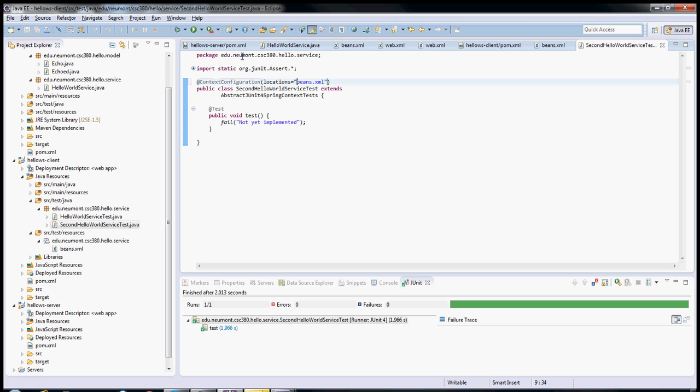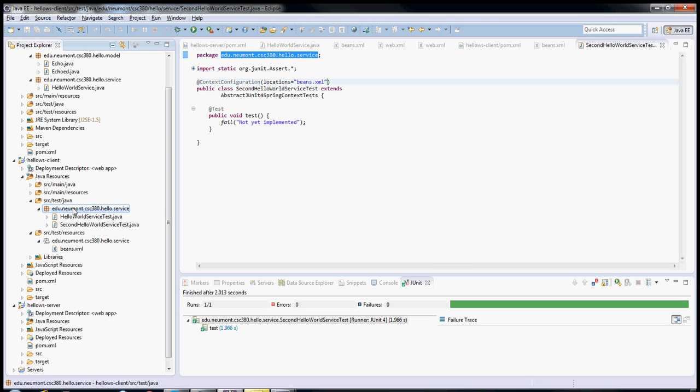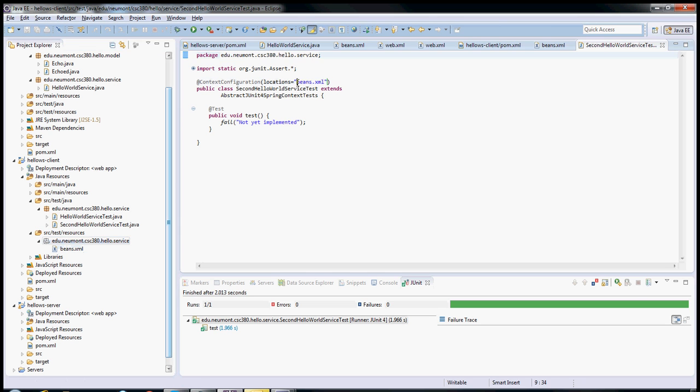Now this is relative to this path right here. So because I'm in source test Java and I'm in this package, it will look for the beans XML in that same package, which is why we made that special choice for the package name. It is a relative path though, so if you wanted to go search around and do double dots to find the beans XML, then you could do that too.